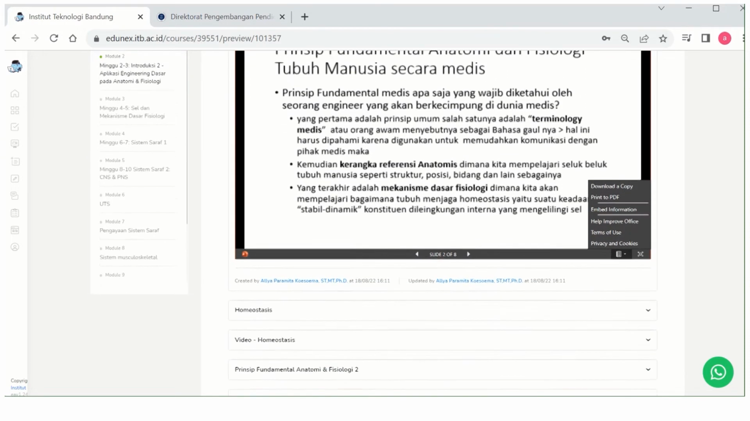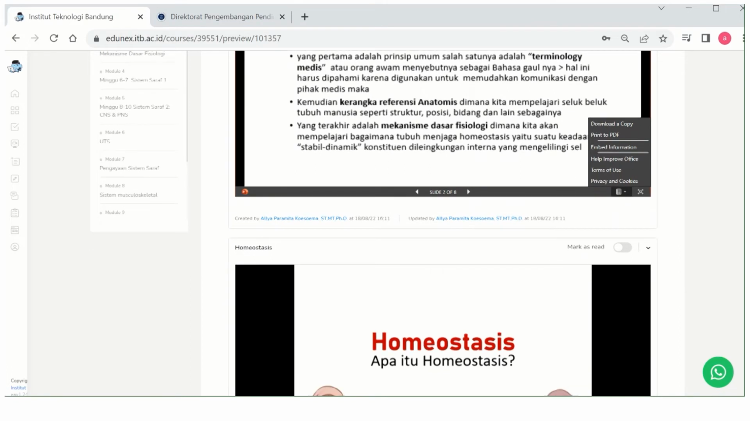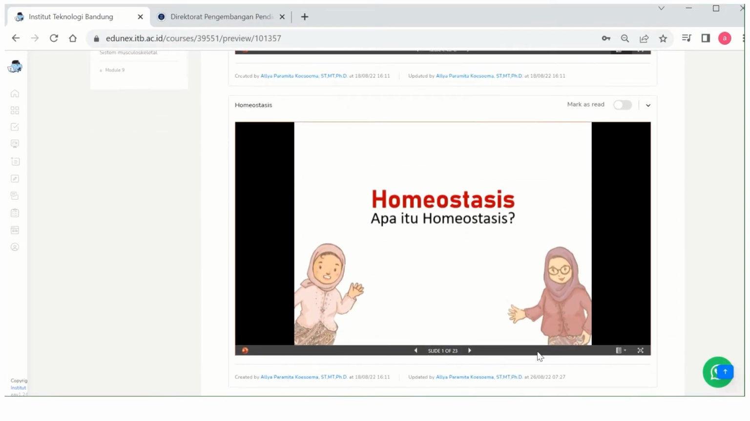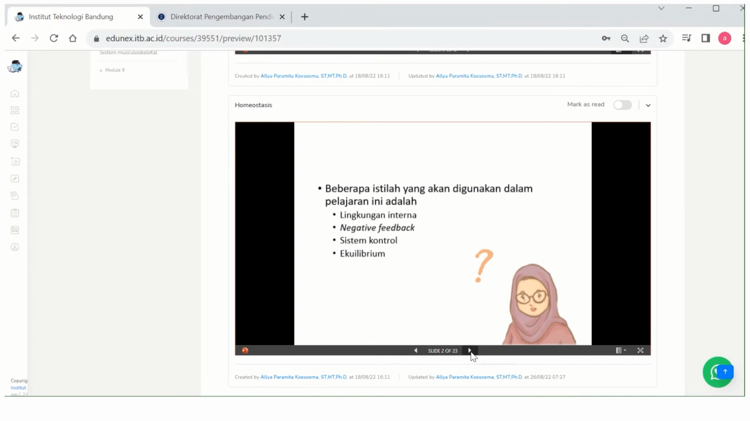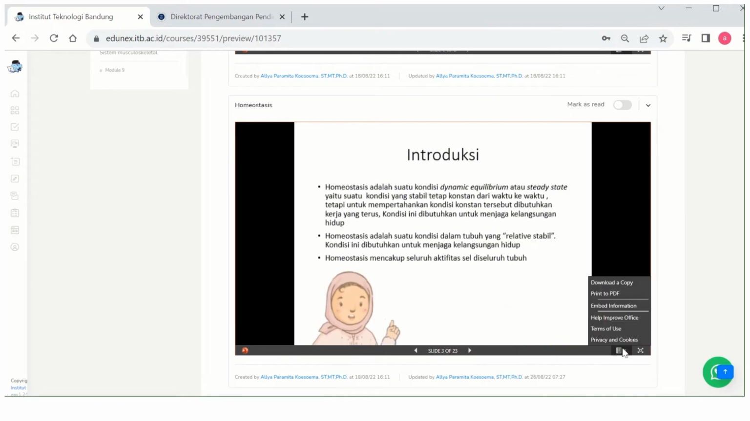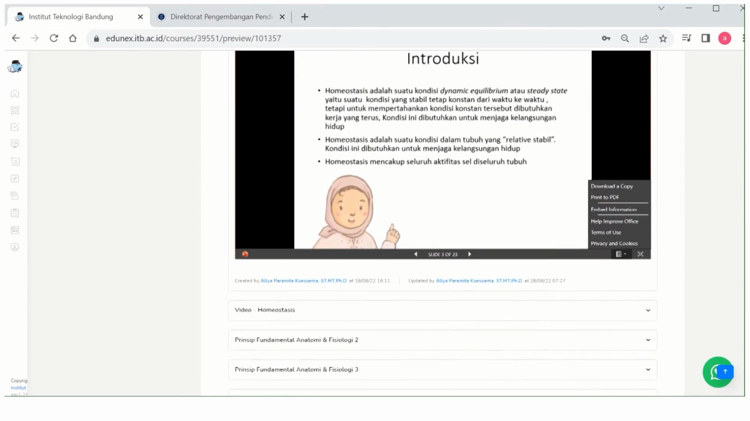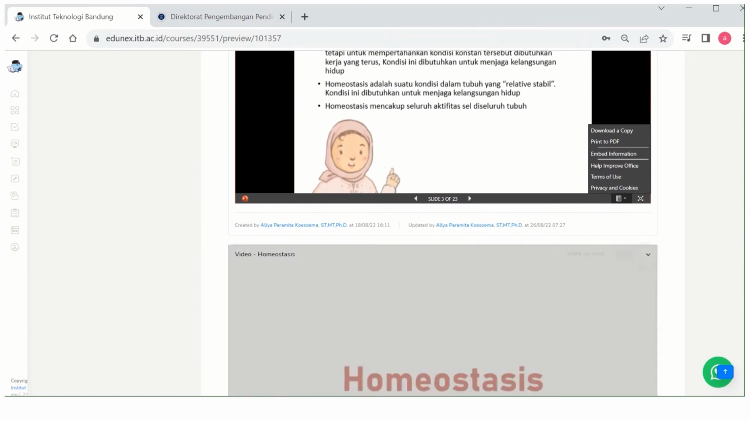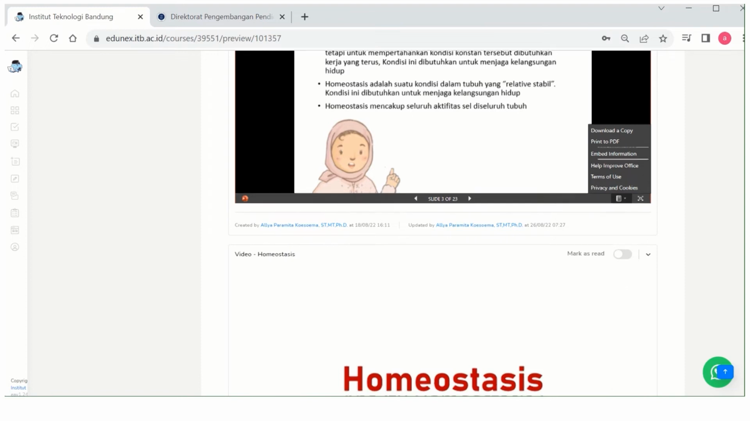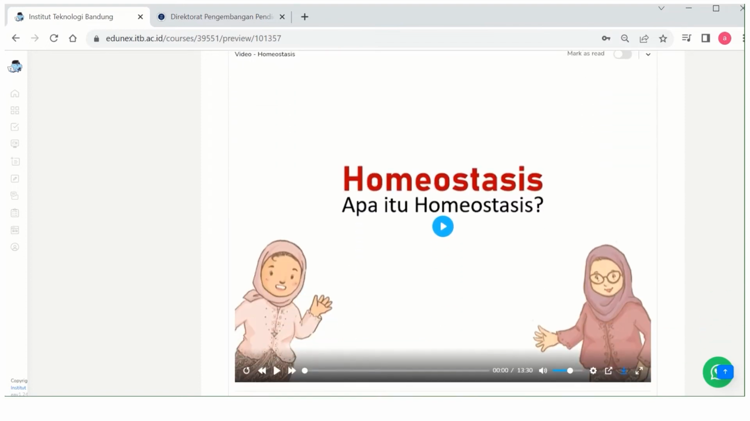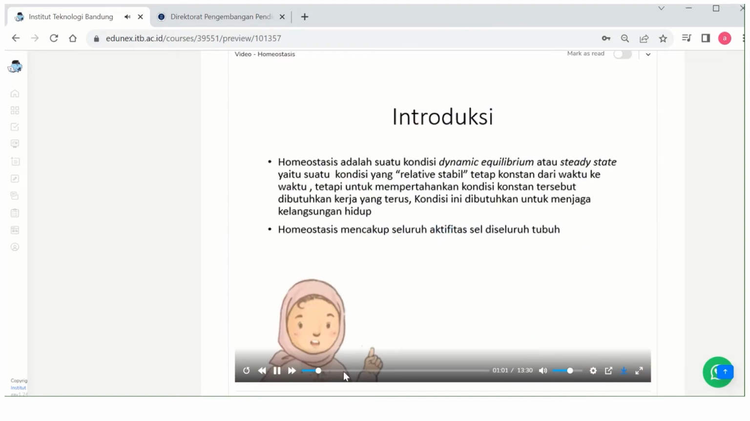In addition to PDF files, you can also access PowerPoint files. This is a PowerPoint file that you can navigate through directly, and again, you can download a copy too. In addition to static files, we can also access videos in Edunex. Here is an example of a video. We can play the video directly, or download them for later.